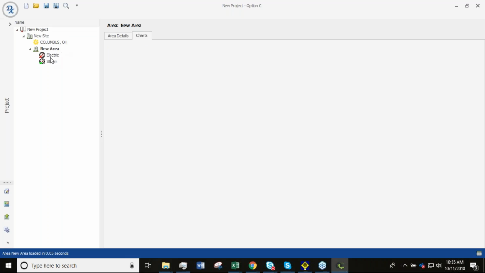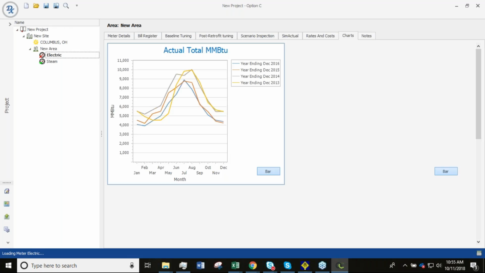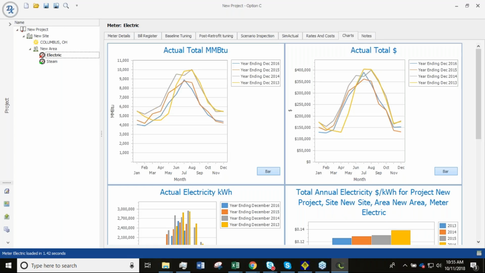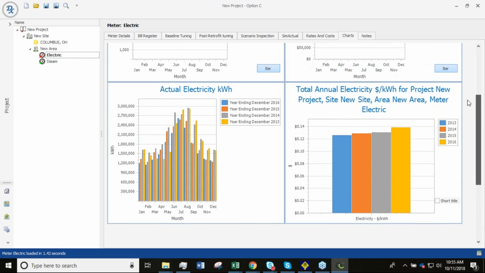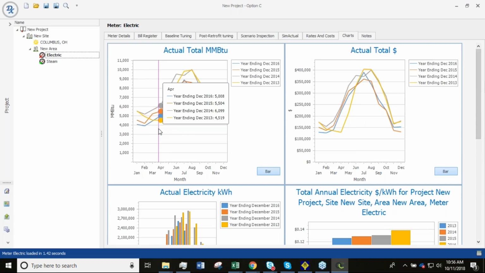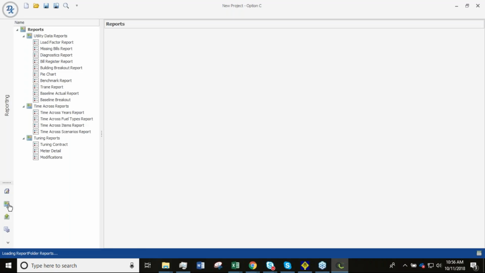We used to have charts. I don't know where they are, but we have charts at the site, area, and project level that sum everything up. It's just a quick look if you just wanted to look at stuff. So that's what that is. Okay, and then the last part, I guess, is reports.